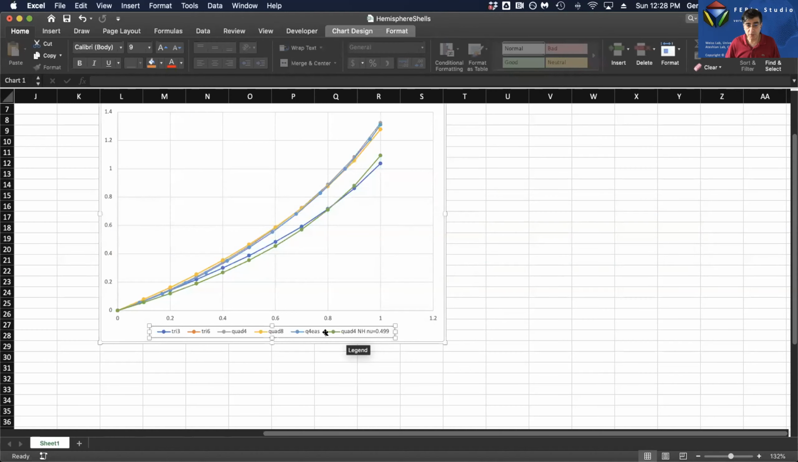So as a result, the Q4 EAS is not showing much better results than the others, which is great news as long as you don't have shells which are exceptionally thin. Okay, so that's the answer. Don't use tri-3 if you're using an uncoupled formulation. Always use tri-6 if you have no choice but to use triangular elements.